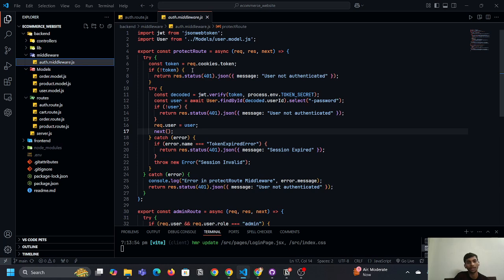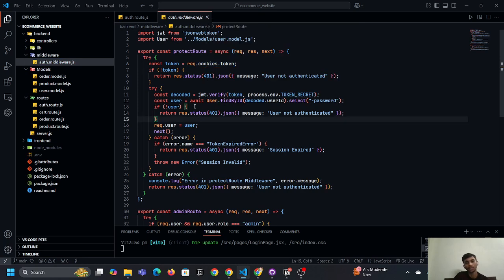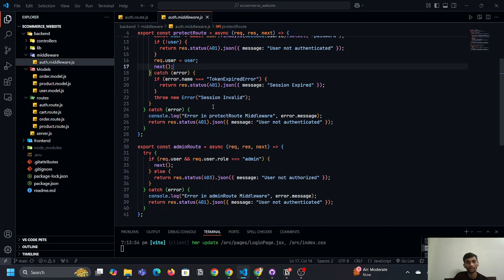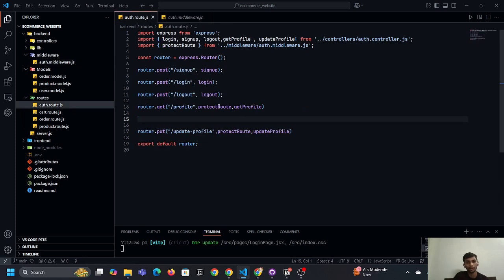So this is the middleware. Here I am using the JWT token. I am taking it out from cookies and decoding it to find the user ID. For the user ID, I'm trying to find the user, and if I am able to find the user, then I simply move to the next middleware, or we can say simply forward the user to the controller section. Else, I throw the error that the token expired or the session is invalid. So after the user gets authenticated, he can go through these sections.